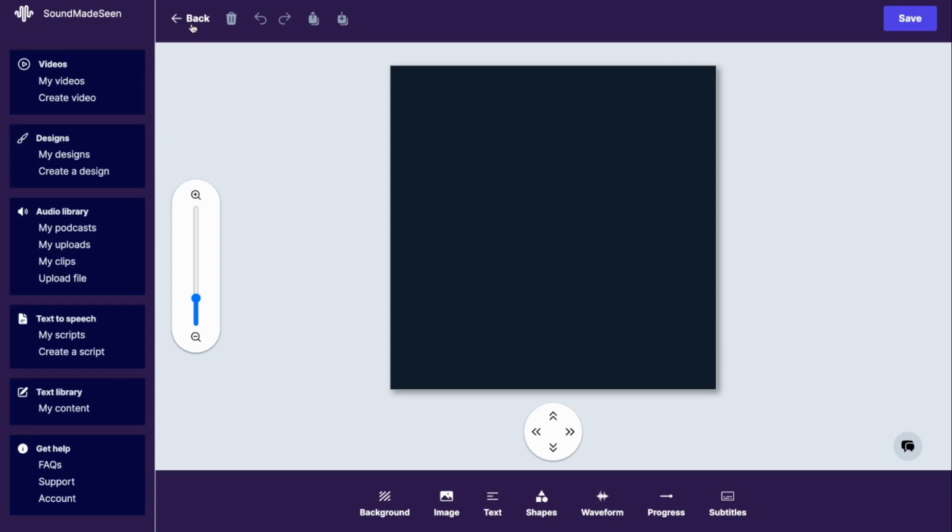At the top, we have a few buttons. So we have back at the top left. If you click on that, it will take you back to the previous screen. We have a delete or trash icon next to that. As you can see, it's grayed out. This is because we have nothing selected. When you've selected an object in the canvas, it will highlight and then you can delete it. You'll get a confirmation dialog.